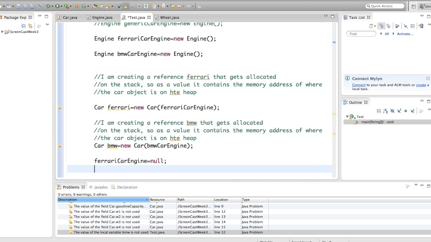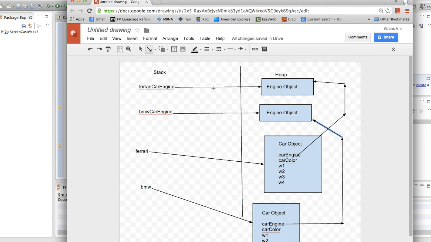Well, if I say Ferrari car engine equals null, that basically sets the value of my local variable Ferrari car engine to null. So what was it containing previously? Well, previously it was containing the memory address of this engine on the heap. Now when I set it to null, I'm basically getting rid of this. Ferrari car engine is now pointing at null, meaning it is not pointing at this object anymore.